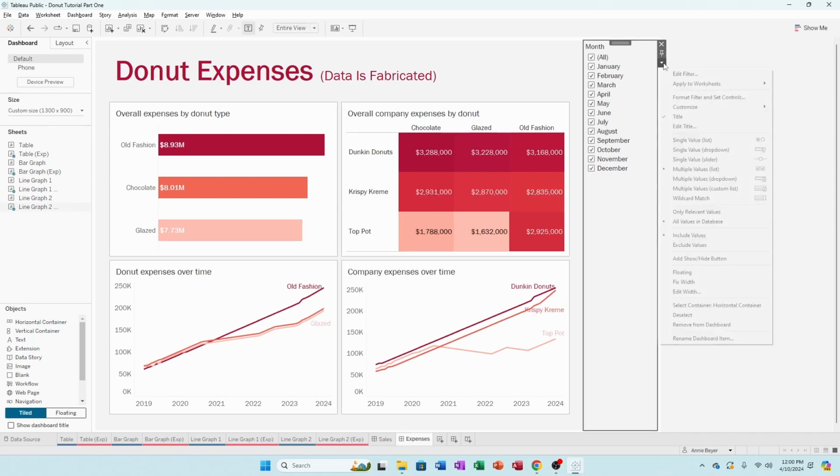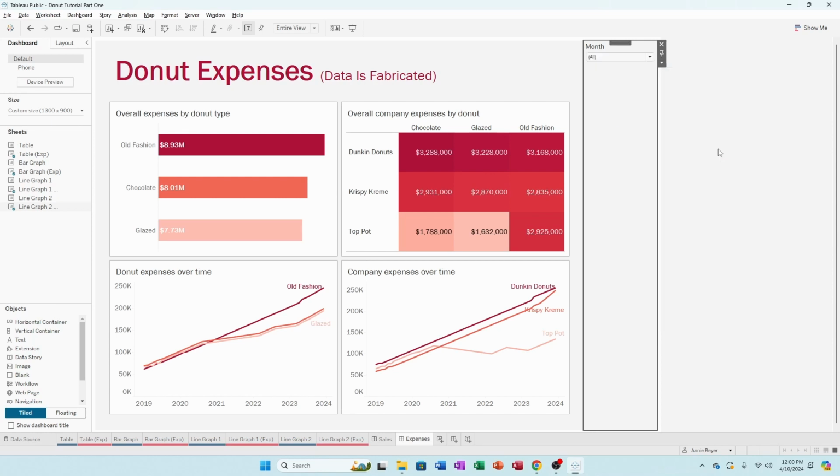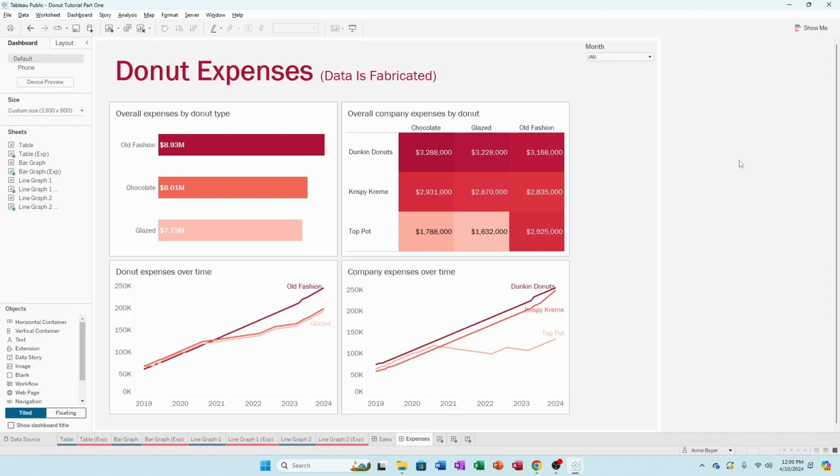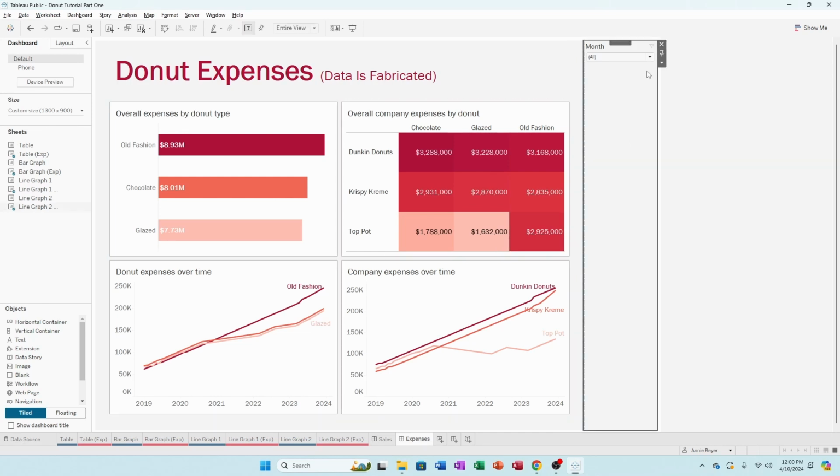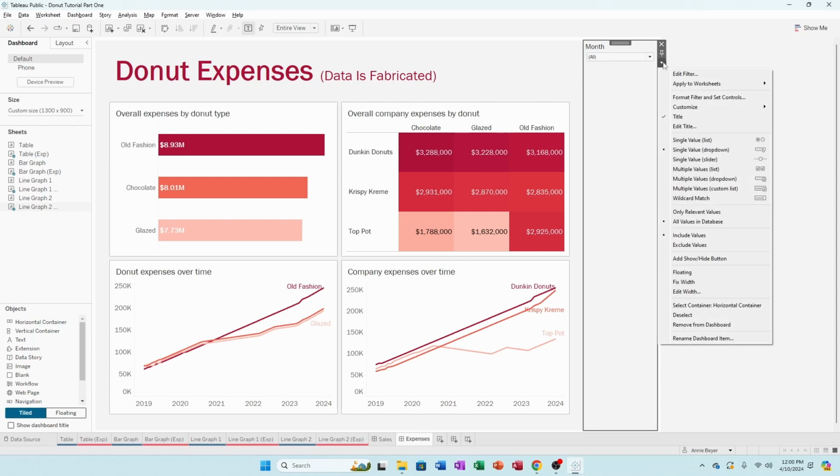And then I'm going to click on that downward arrow again, and I'm going to change it to a single value drop down. But it kind of looks weird, right? I mean, I don't like the look and feel of it. It's moved everything to the left. There's this huge gap of nothingness. So one thing you can do is click on that downward arrow again and make it floating.